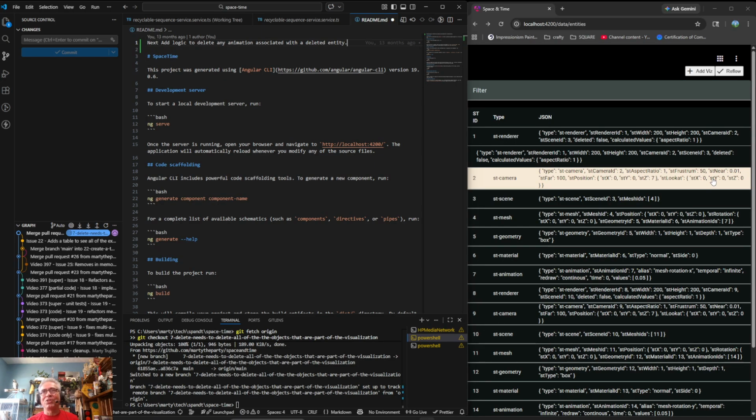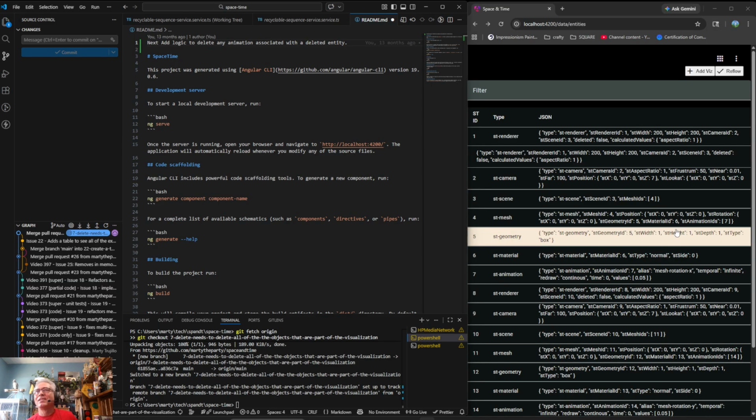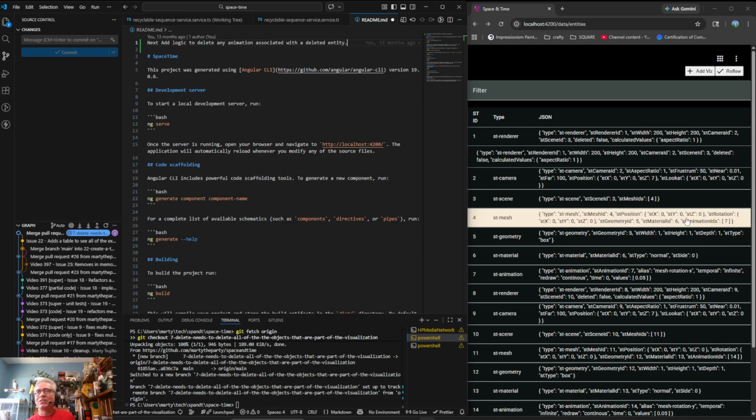So in the future we're probably going to add something to animate the background color of the scenes, and at that point, when I delete the scene, I need a pattern that says, hey, what animations are associated with me? And the thing is, this is a mesh and it has an animation. The animation is the one responsible for defining the property.